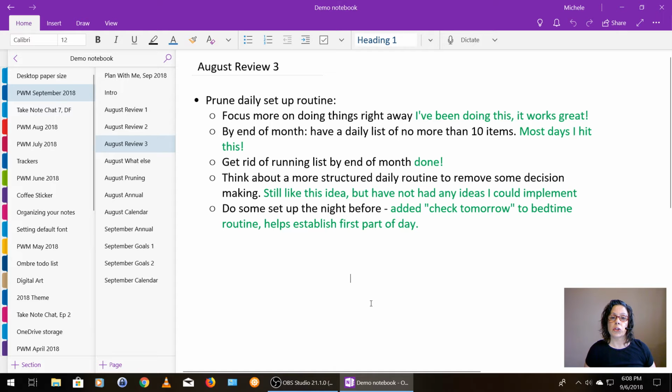So one idea I've had is to think about a more structured daily routine to reduce some of the decision making. Like I'm constantly making decisions all day long about what I should be working on and things like that. So I still really like this idea, but I don't have any concrete ideas I can implement. I like having it right there in my monthly view, though, so that it keeps it top of mind for me. And in fact, just this past month in the Take Note chat, we talked about the concept of decision fatigue and how we make so many decisions on a daily basis that when I can get rid of some of the simpler ones, that's something I want to do. So I am thinking about this, hoping to get some ideas soon. So one final thing I wanted to do is start doing some setup the night before.